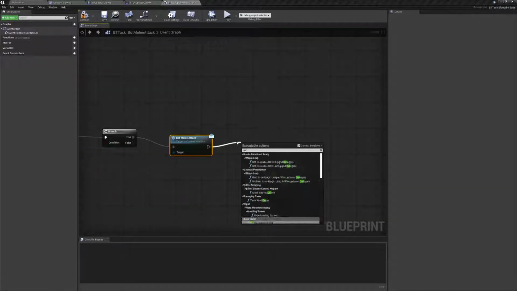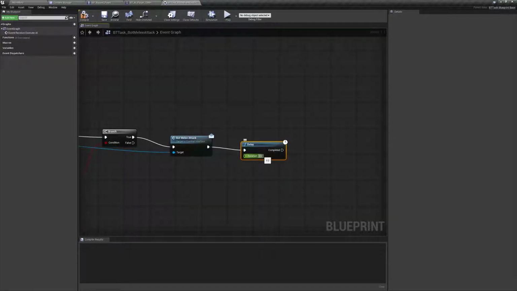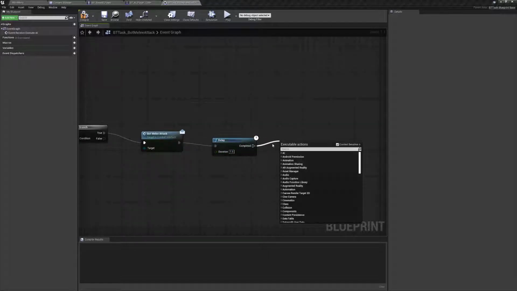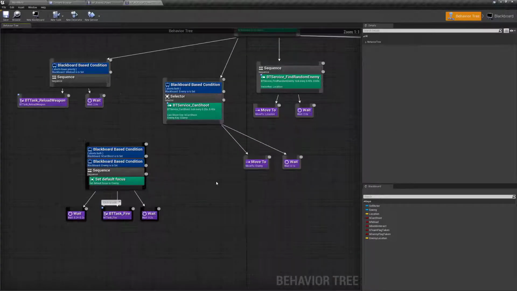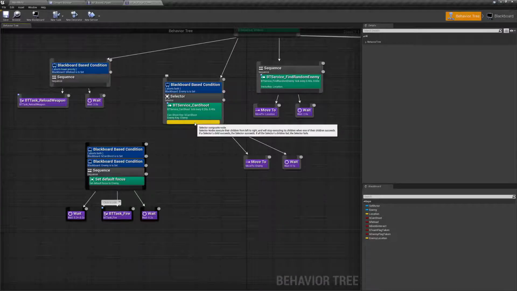Then I'm going to add a delay for the same play rate as my montage, and then finish execute, and mark our finish execute as success. And that's it for the task. Okay, now we will implement this into our behavior tree.